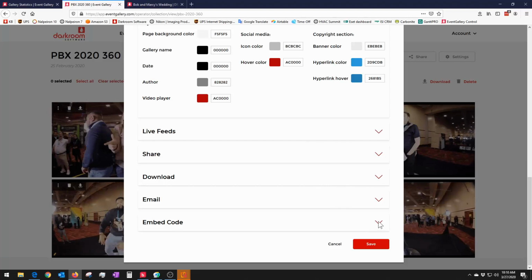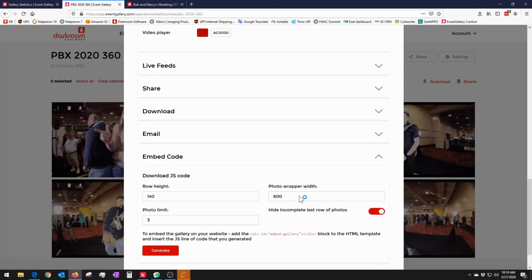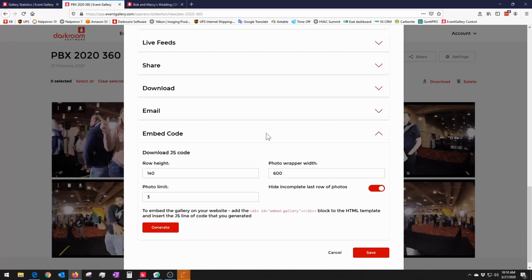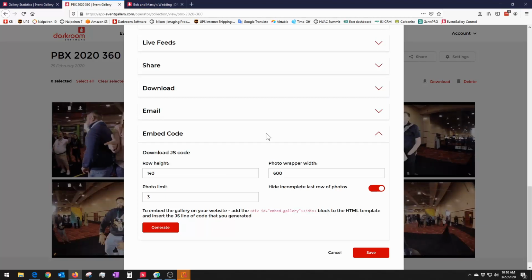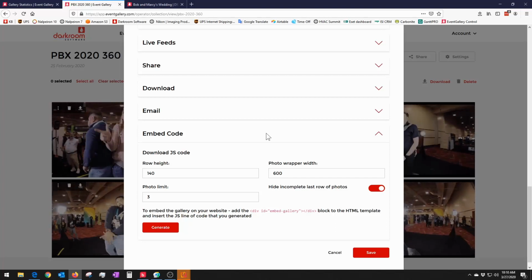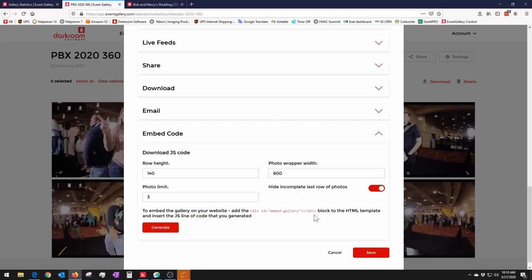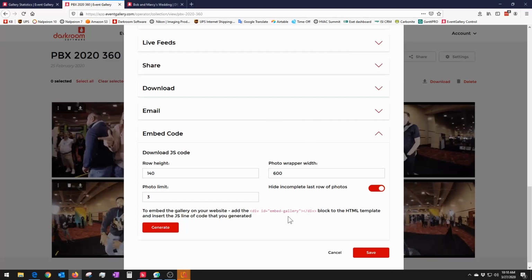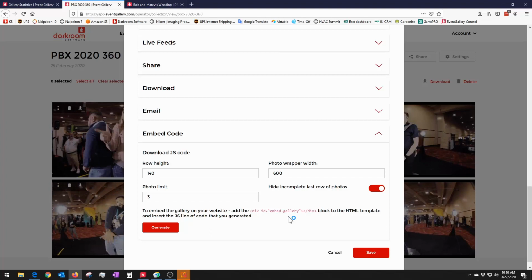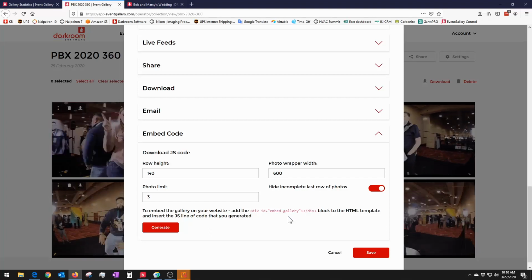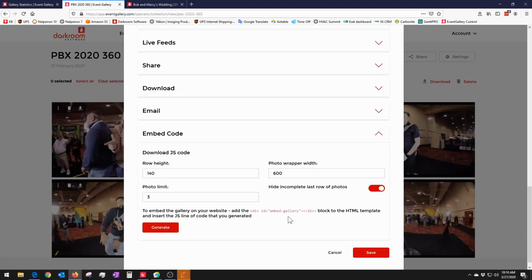Going down a little bit further, you'll see embed code. This is a new feature that we just came out with. If you want to embed the gallery in your own website, this is handy for doing that. It's just a simple little line of code right here that you would put in your own website, and that would allow the gallery to display inside your own website so that it's more branded to you and gives you a lot more customization features.